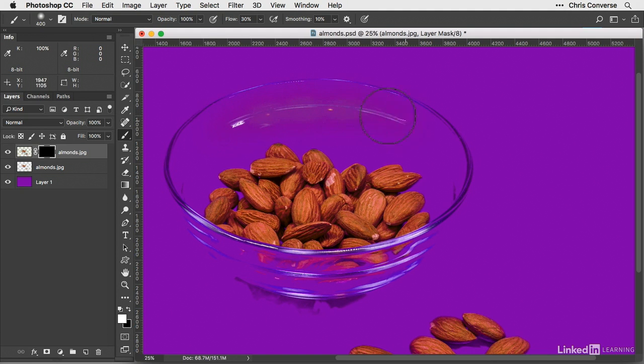So I know that there's more detail in the glass up here. So I'm going to start painting. Now I'm still holding the mouse and I'm moving around the shape of the bowl. And you can see some of the detail coming in. You can also see some of the purple highlighting here as well. So this is some of the extra data that we got from the noise of having the screen gain set down to 90. So that's okay.